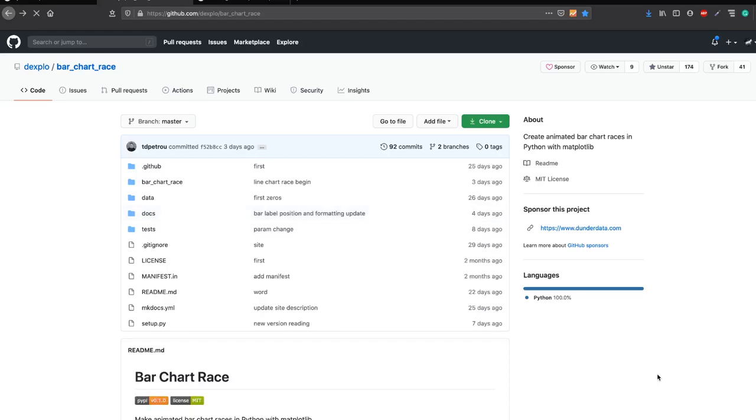In this video, we're going to see how to very easily create animated bar chart races in Python. It basically uses Matplotlib in the backend, but we are going to look at a library that wraps around the heavy lifting and then gives you a very small, simple API for you to do that thing.